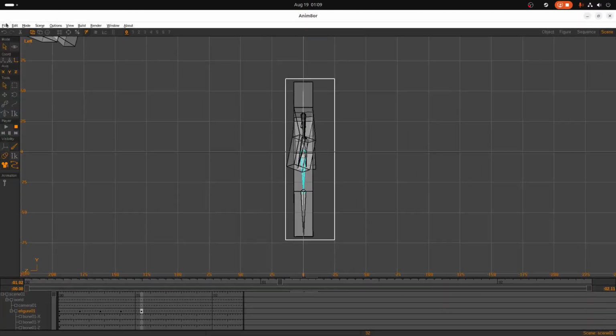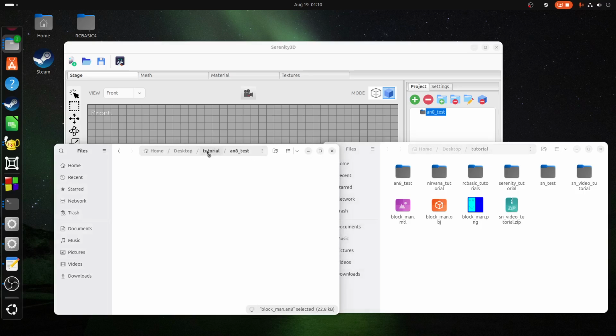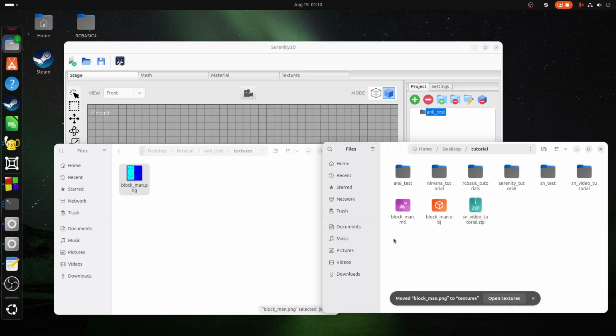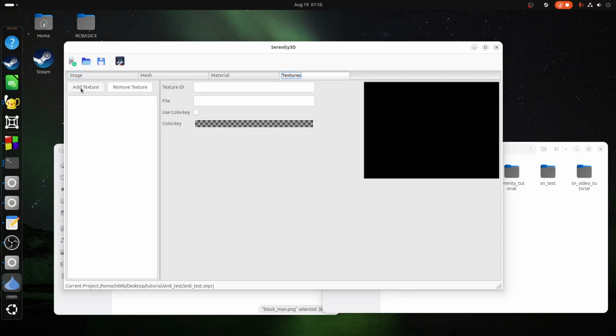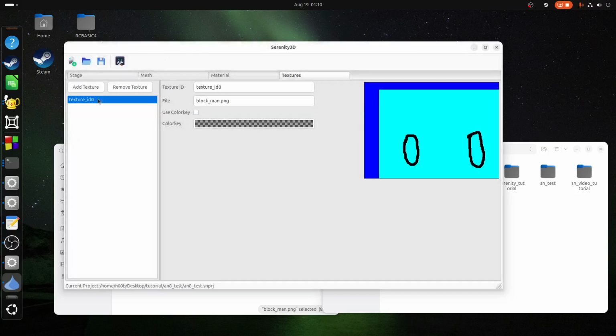Let me make sure you save your animator model before you do this. So I'm gonna drag it in again, and put your texture map inside of the textures folder. So there. And now let's go ahead and add the texture to our project. So add our texture, and it should be our UV map texture.